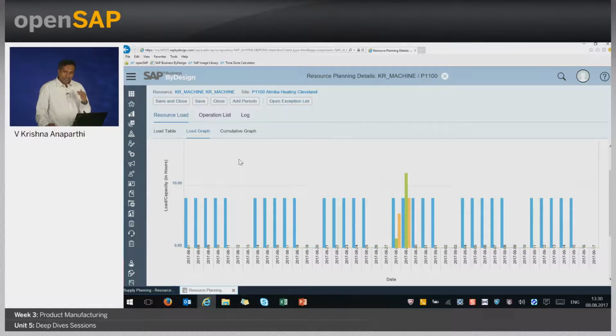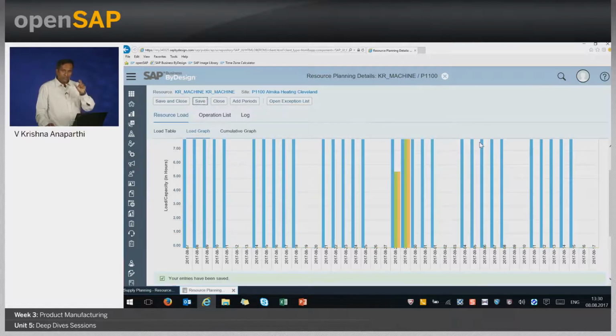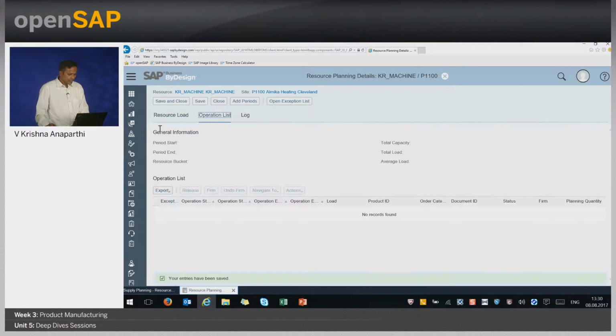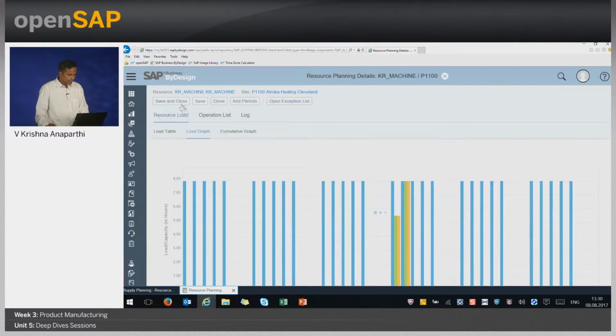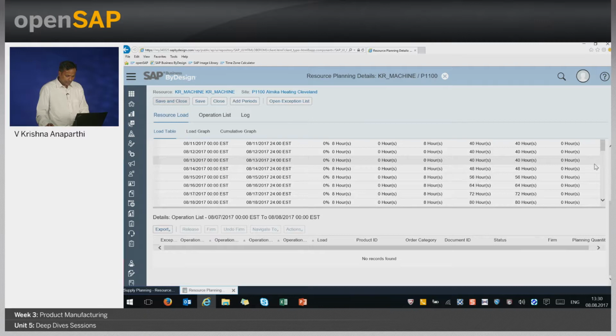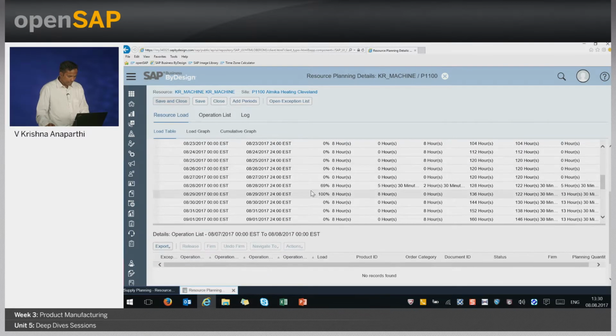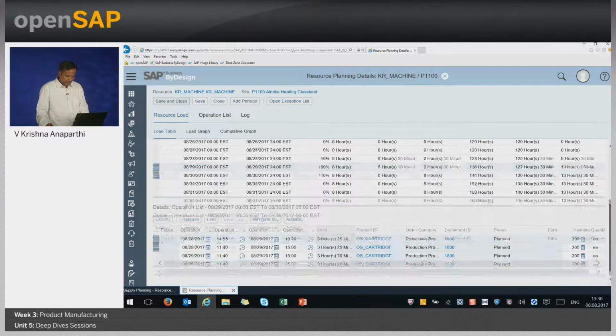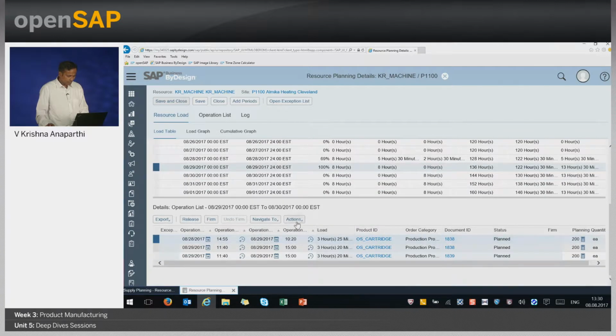Now, what is the impact of this load leveling? Because this load leveling has changed the schedule of the cartridge. But if the cartridge proposal gets moved, the corresponding impact on the components also has to be taken into consideration. Let's take a look at the material flow of the components. So, I will go to the date on which we have the proposal, and I see that this is the schedule which got pushed.